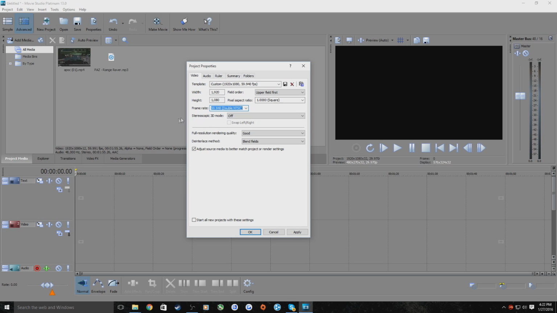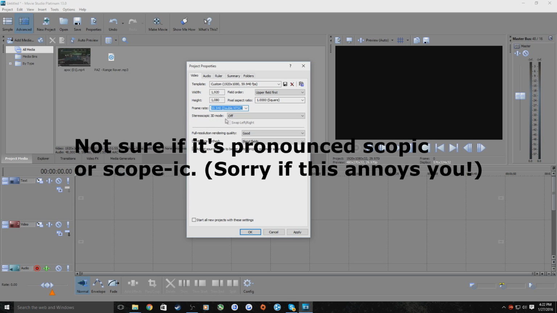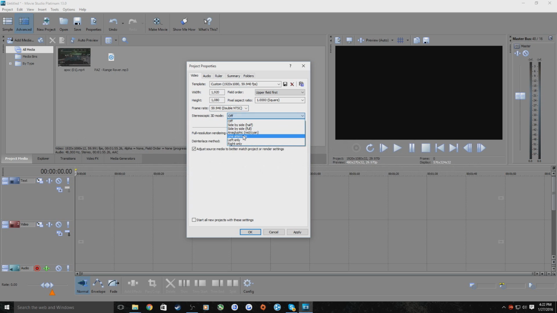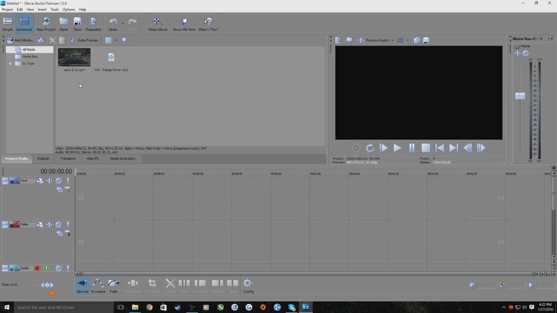But anyways, where it says stereoscopic 3D mode, you want to turn that on, anaglyphic red cyan. You can keep it off, but if you keep it off and you put in your clip, all it does is make the video go left and right. Well, this actually gives it more color and makes it look kind of cool, kind of like a TV. So you want to hit apply, then OK.